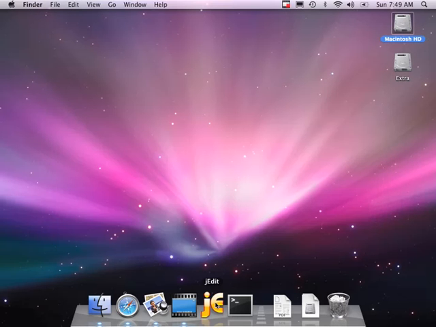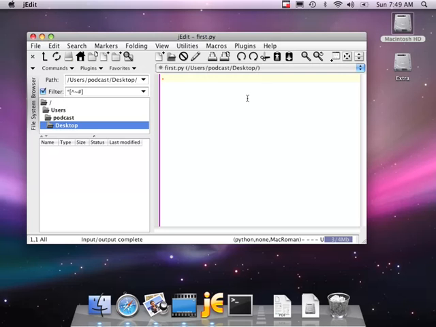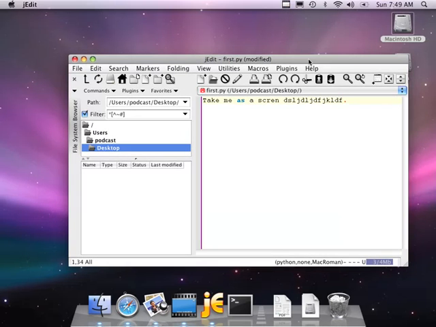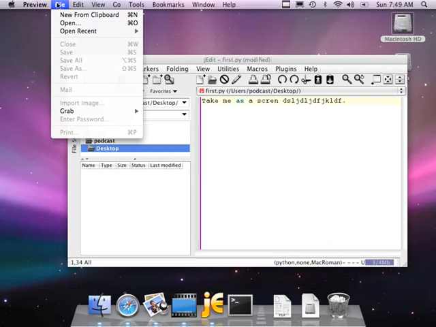I'll just start a JEdit program, and I'll say take me as a screenshot, whatever, doesn't matter. This is the window that I want to take a picture of, this window right here. So I go to Preview and I say File. This is in the most logical place.